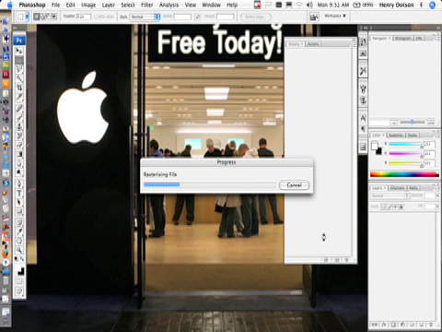Now we're rasterizing it. We're turning it into pixels. Once this is done, you can't go back. If you want to open it up again in Illustrator, it's going to be a raster file. And so you've lost that really nice aspect of it.